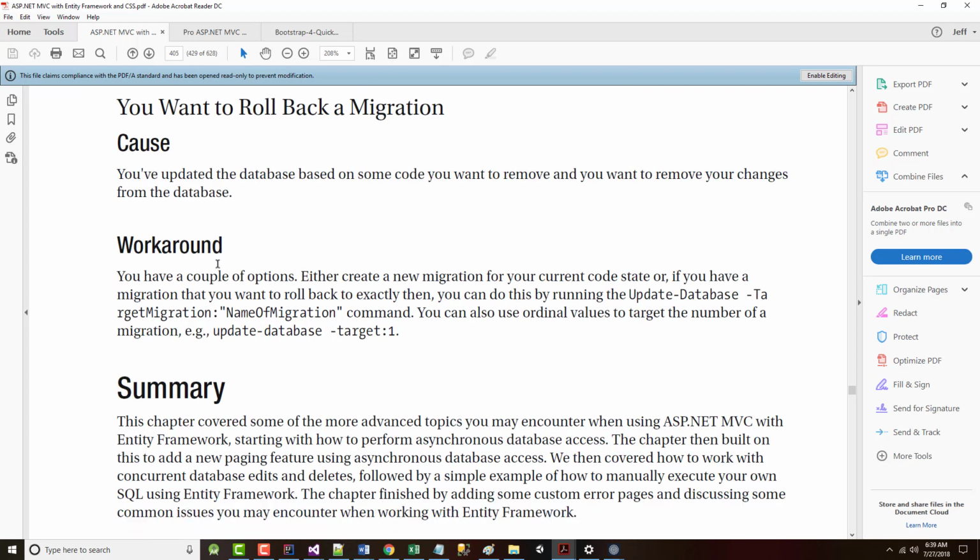Finally, you want to roll back a migration. You've updated the database based on some code. You want to remove your changes from the database. You have a couple of options. Either create a new migration for the code state, or if there's a migration that you want to roll back, do this by an update-database -TargetMigration and then the name of that migration.